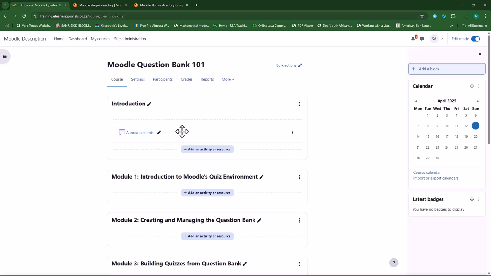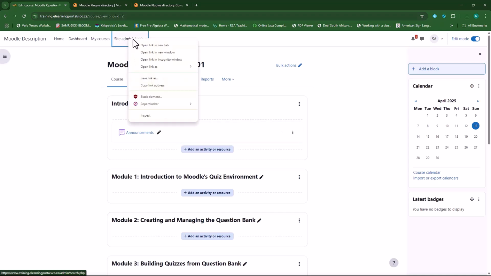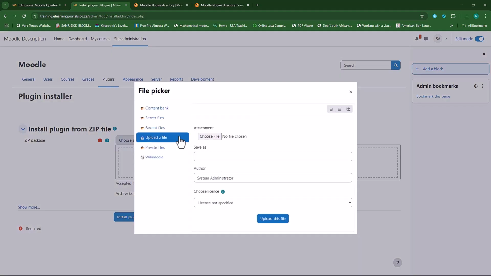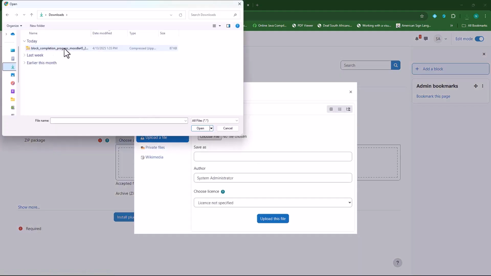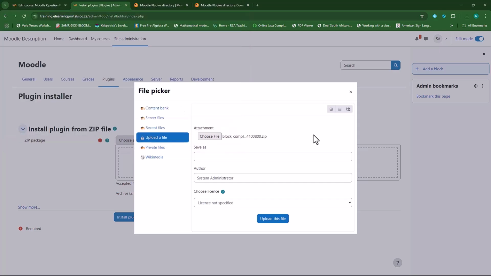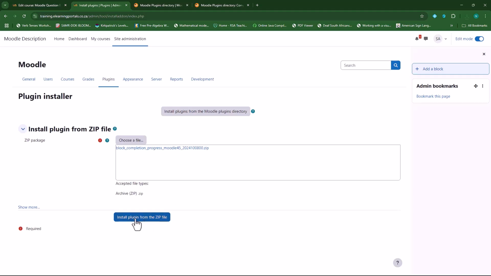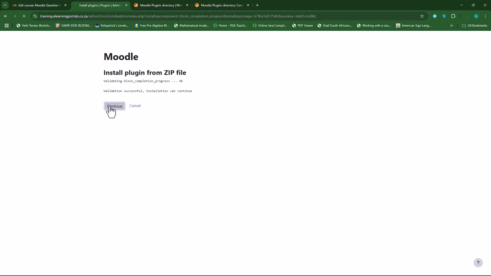I'll go back to my site. I'll then open a new tab for site administration. I'll then click on plugins and then click on install plugins. And then I'll go and find the plugin that I've just downloaded. I'll click on that and click on open and then click on upload this plugin. I'll then click on install plugin from the zip file. Continue.